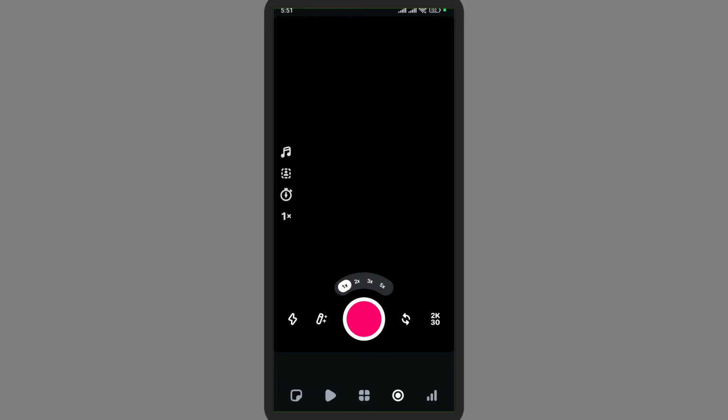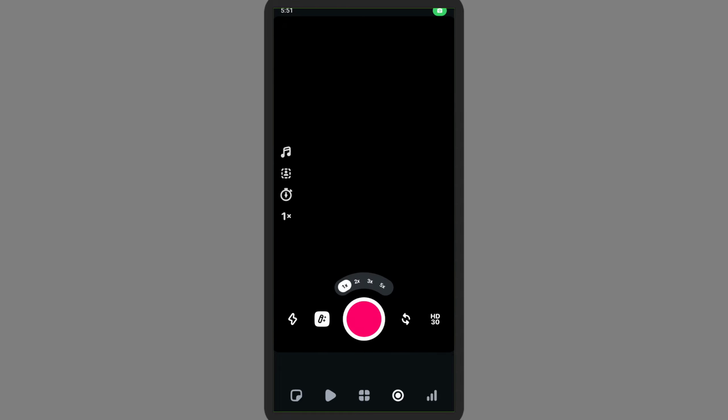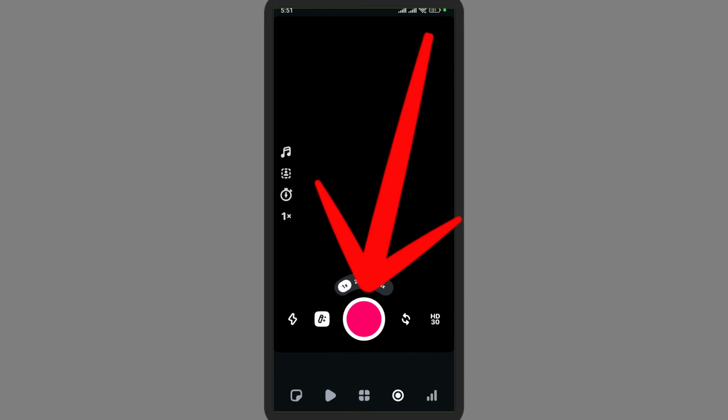Here you can see different tools that are available. So here you can directly add filters or you can even adjust the resolution too. So there are different options with which you can play on this video recording. So record it by simply tapping on this record button and you'll be done.